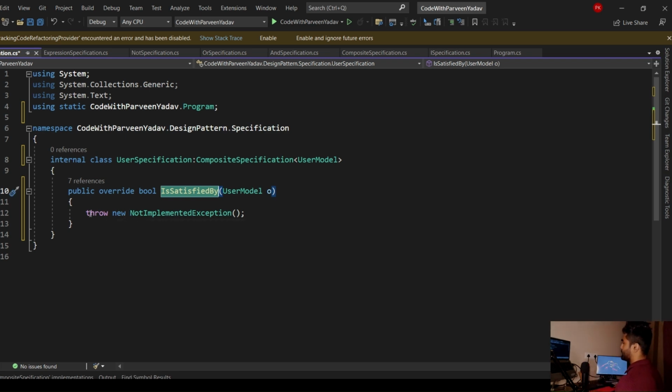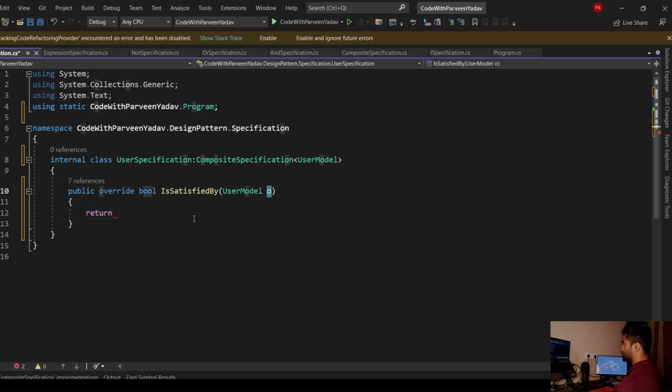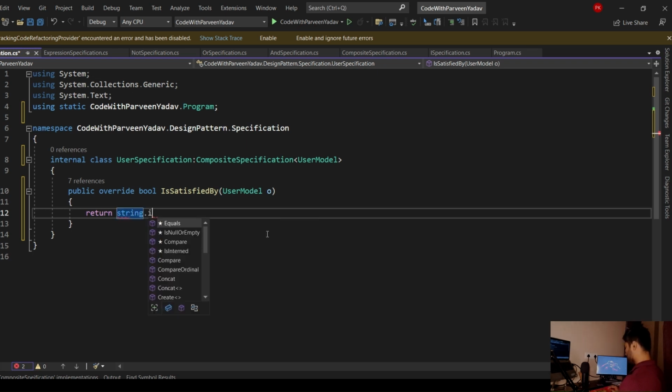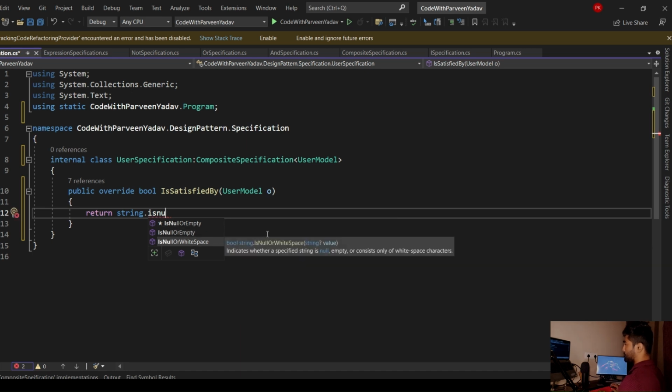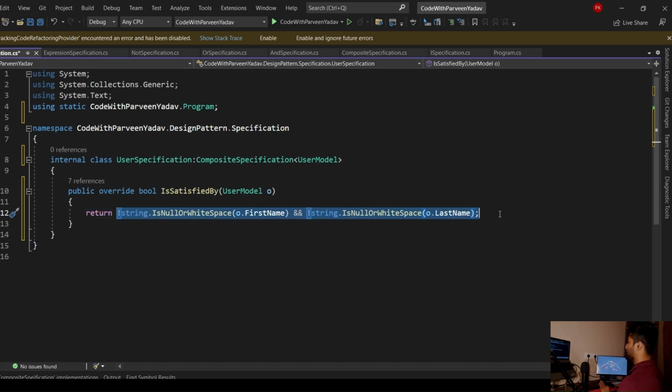Now what do I need? I wanted to check everything. So whatever this user model object is, I wanted to make sure string dot is null or white space, so it should not have null or white space. Let's not check everything; I'm going to test only 2 fields for now, but as per your need, you can check many fields. So I'm saying o dot first name should not be empty, and the same thing, the last name should not be empty. And then return the Boolean logic.